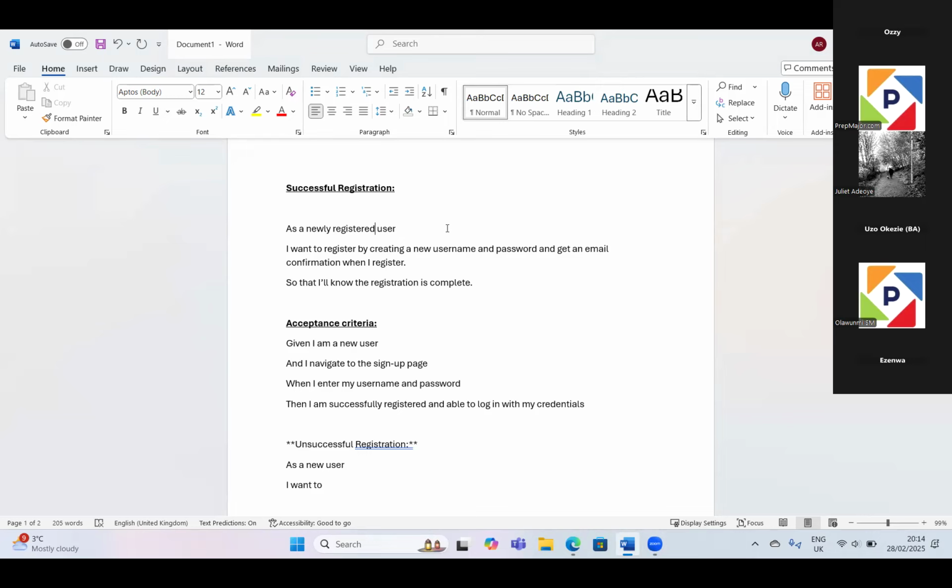So now let's say you're a new user, you want to register. You just say, I want to register. The process of registration includes creating a username, password, getting email confirmation. So all that is included in the words I want to register. Okay. Where you now break it down will be your acceptance criteria. Your description is usually very short and simple. I want to register so I can have access to my account. I want to use my account.